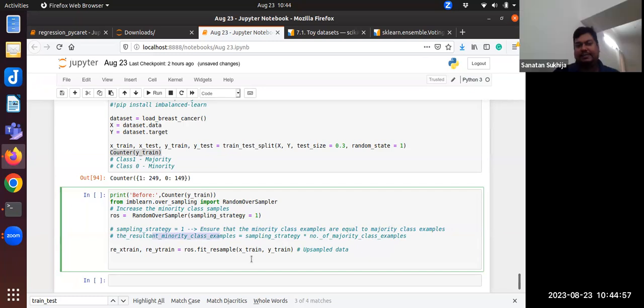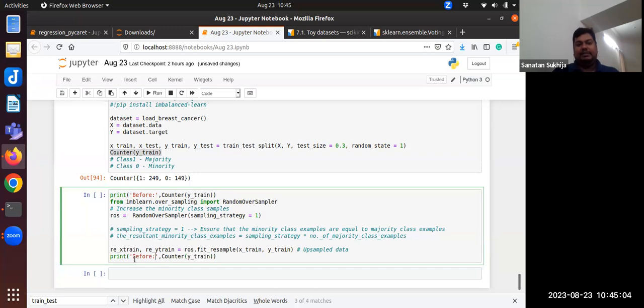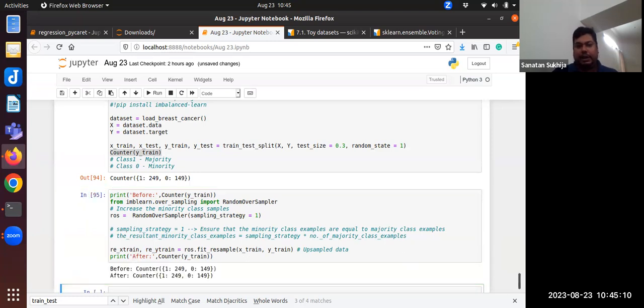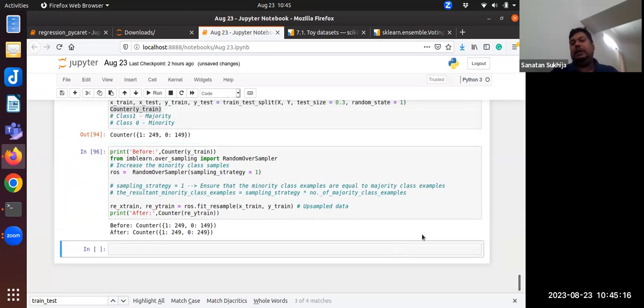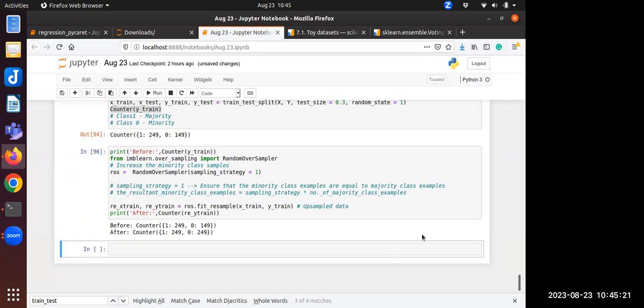So let's see the distribution afterwards. This is the distribution afterwards. It will print before and after; sorry, I just printed for Y train. I have to print it for resampled Y train. Okay, what do you see now? 0 has increased to 249.